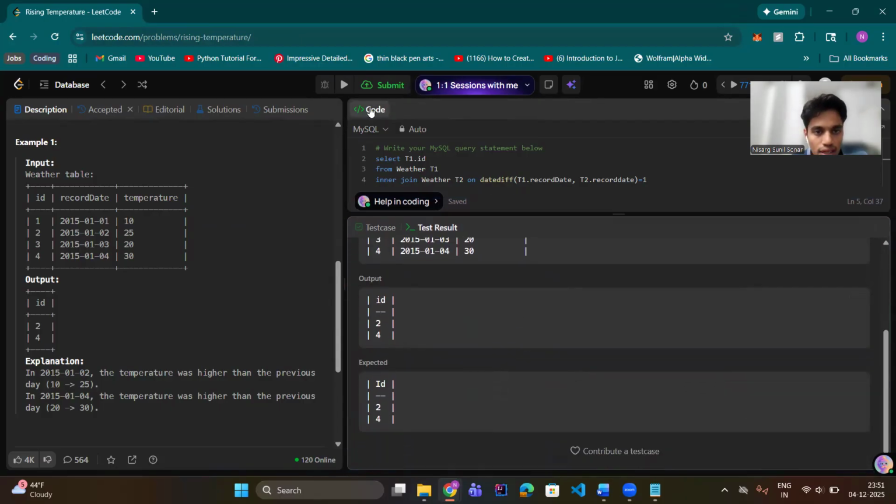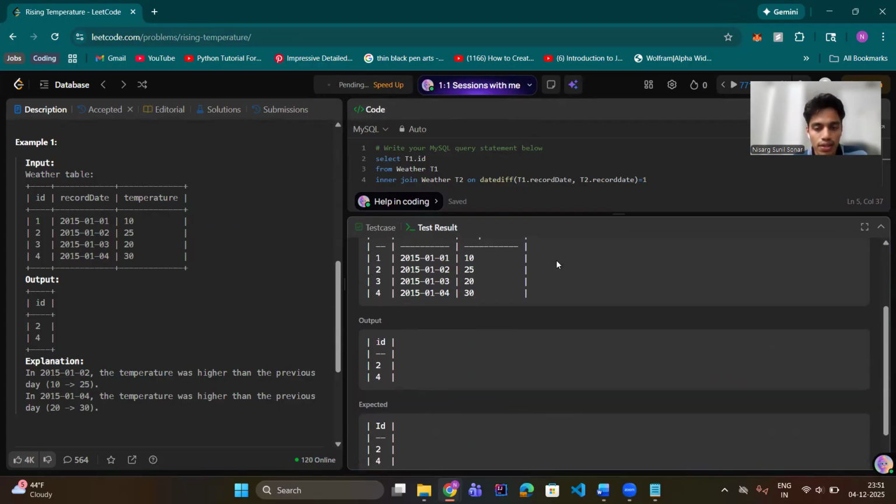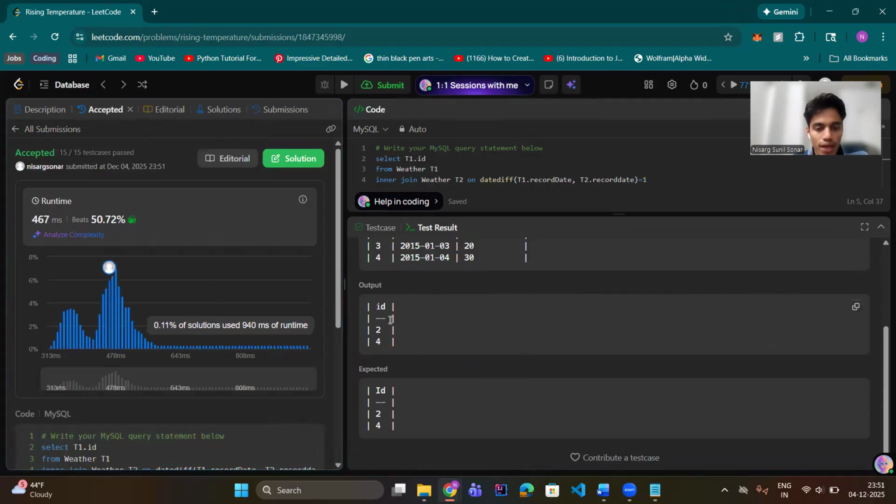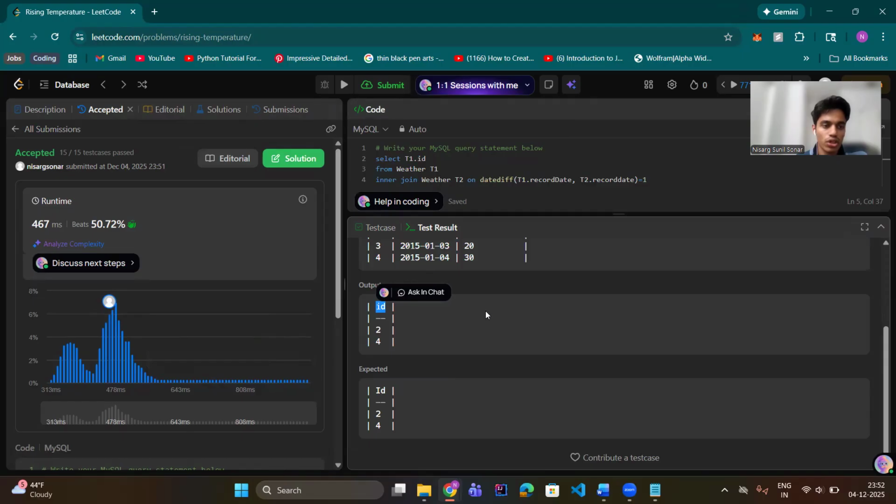It's running. Let's try to submit and look for more test cases if it runs for those. And we have this output in this form. Pretty cool. And it's not case sensitive. I always thought the output is case sensitive, but it's not. The expected output was ID with a capital I, but mine was ID with a lowercase i. So it does the job, passes all the test cases, and that's pretty much it for this day.